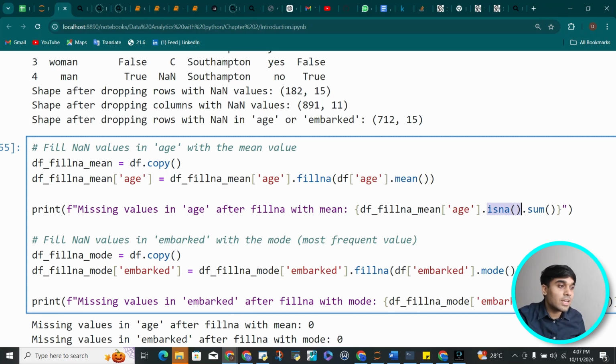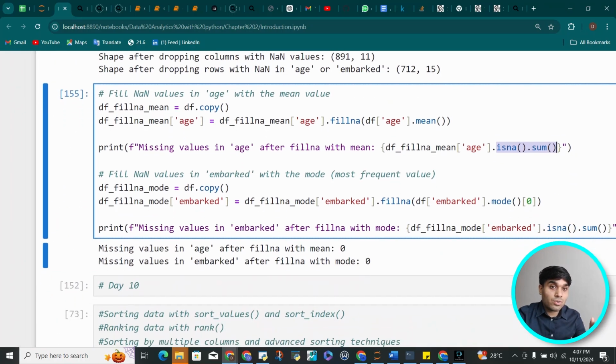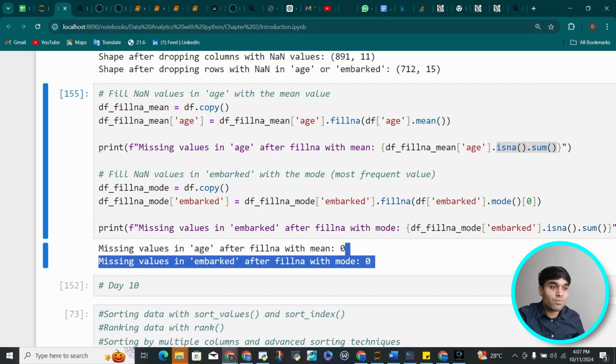You need to understand how this works, and you need to write this in your Jupyter notebook with me. Keep on pausing the video and do it with me. So isna will give you 1, 1, 1, 0, 0, let's say the next 2 are not empty, and then we have 1 again. Once I submit, it should come to 0. And if it comes to 0, then just know that it worked for you.